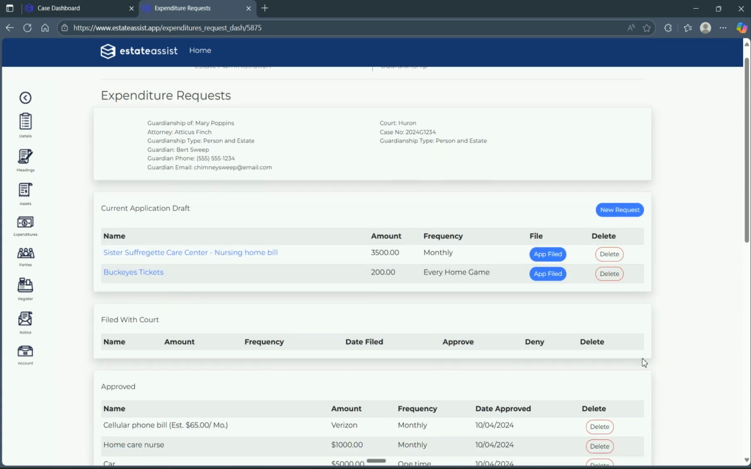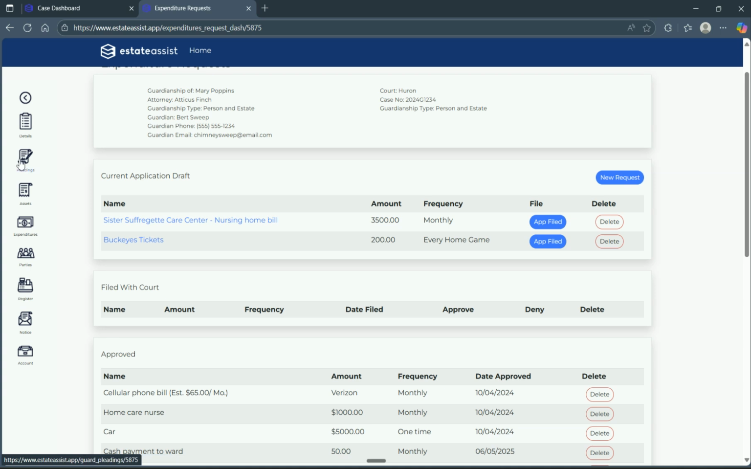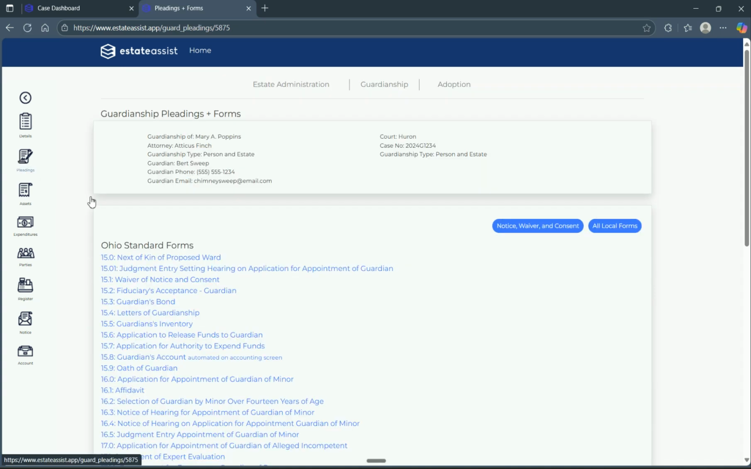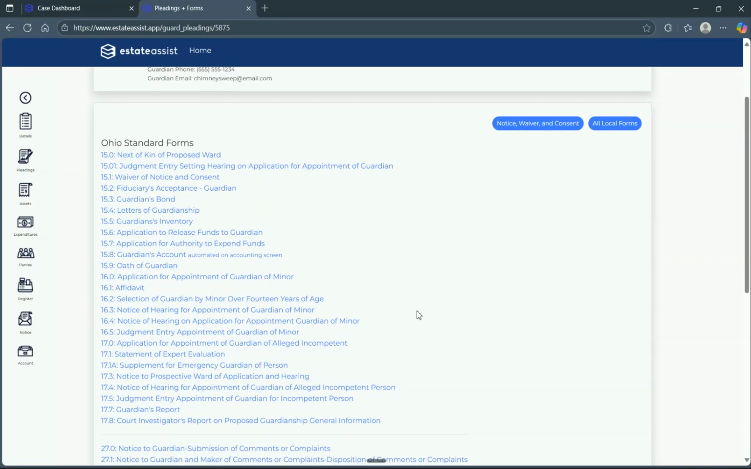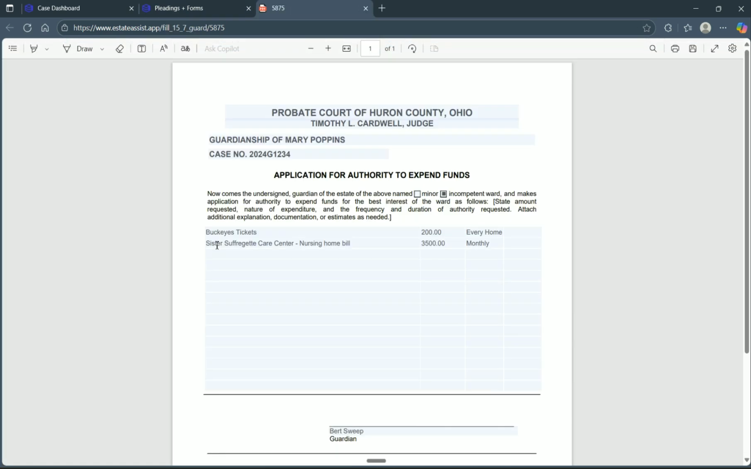Now, let's go to our pleadings then, because we now have entries, whether we've made them or our guardian has made them. We now have entries here that should populate our documents for us. We go to our application to expend funds. We don't have to go type in Bert's request. We don't have to get a phone call or an email or something. Everything's already entered here for us.